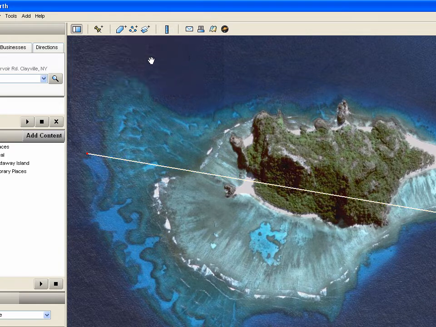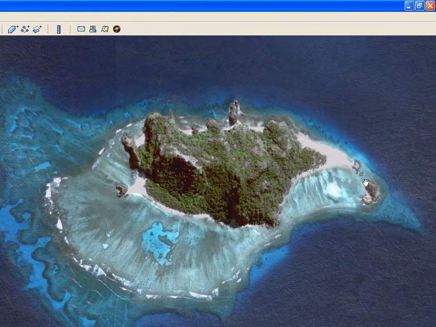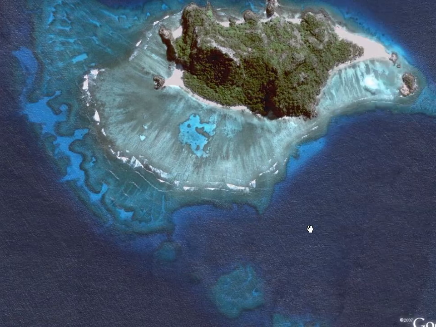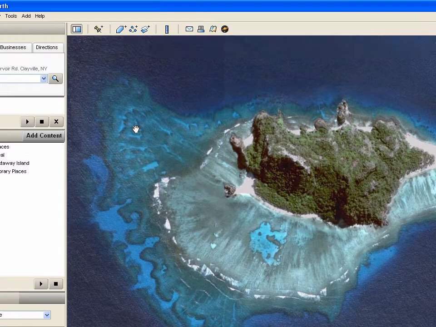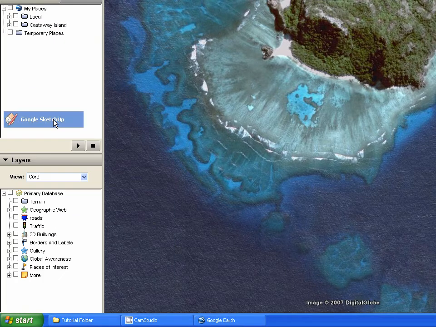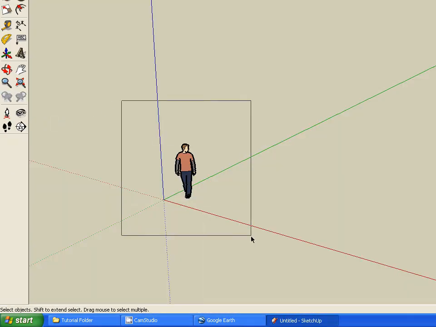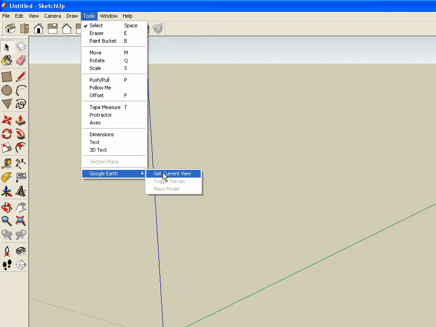So what we want to do, let me open that back up and clear the ruler, is make a box that gives us a reference image so we figure out exactly what images we need to capture in order to make a detailed texture. So what we're going to do is launch Google SketchUp, delete this guy here, and press this Get Current View. If you don't have the button, you can go to Tools, Google Earth, Get Current View.